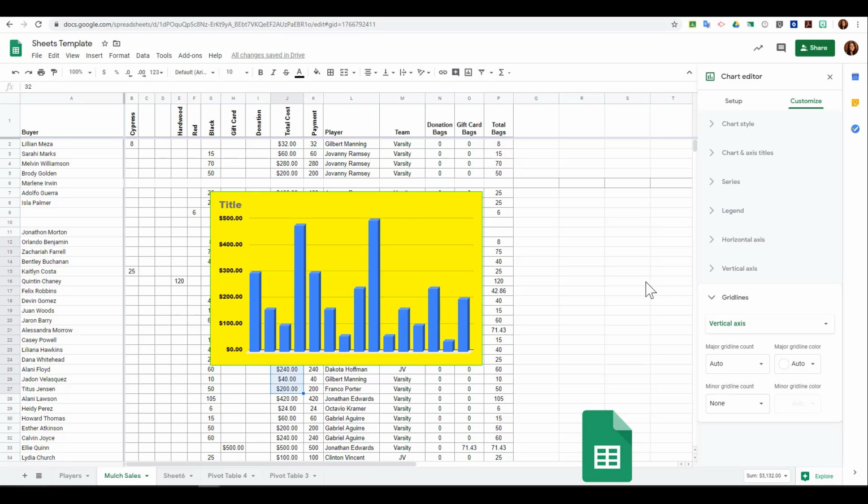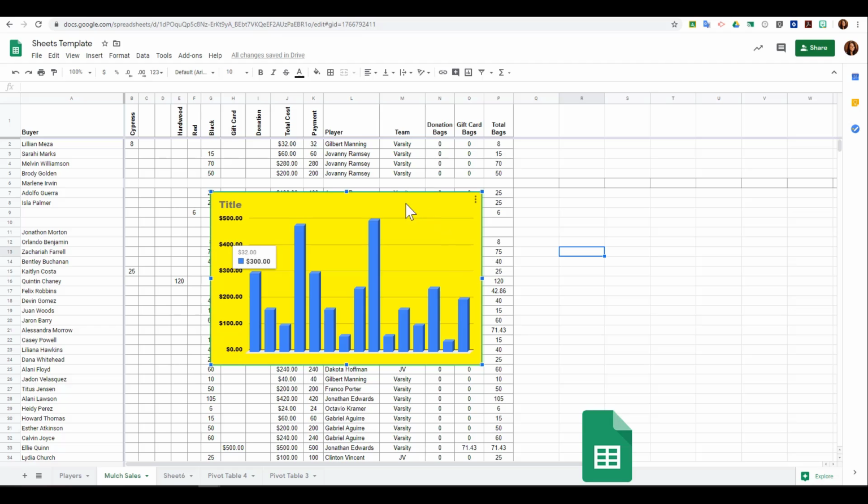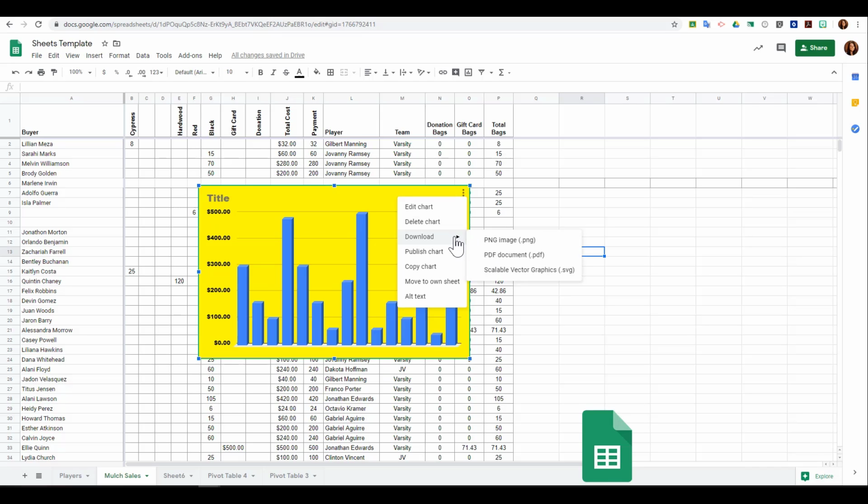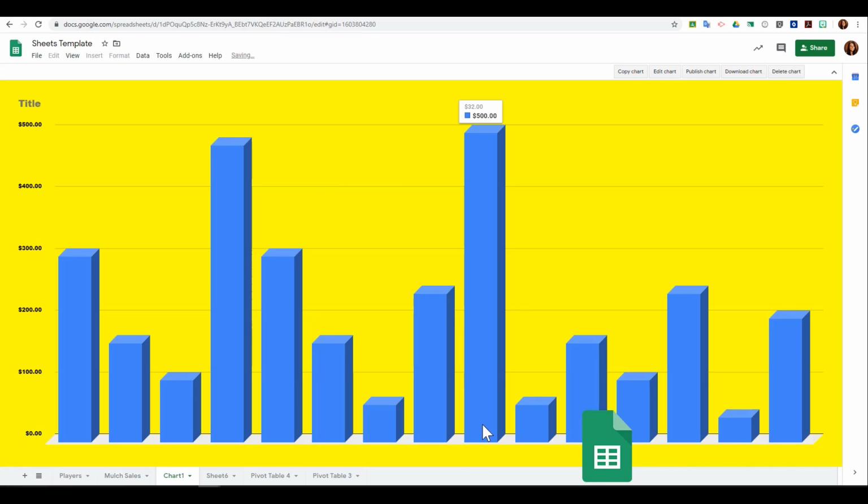So once you insert a chart, you can move it wherever you would like in your spreadsheet, simply by clicking and dragging around. You can also always click the More button, the 3 dots in the upper corner of your chart, and you can choose to edit the chart just like we did, delete the chart, download just this chart, publish it, copy the chart, move it to its own sheet, or add alternative text if you're maybe going to embed this somewhere. When I click Move to Own Sheet, it makes this chart its own sheet tab.